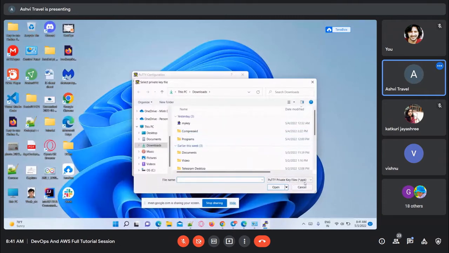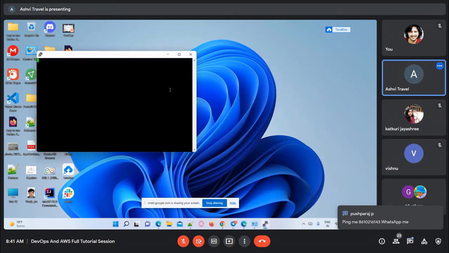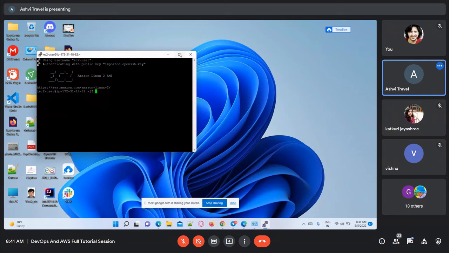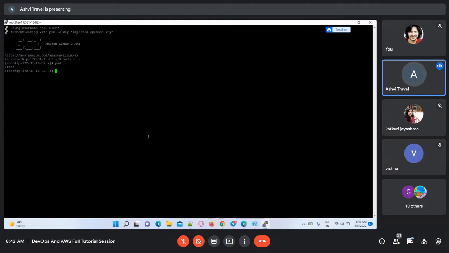So already I have PPK. So my key, open, accept. Okay, so this came. Till this, anybody? Everybody launched? Okay, so now we just change. We already discussed this, right? Our user will become root. Now it will become root. Okay, PWD. So we are in root folder.